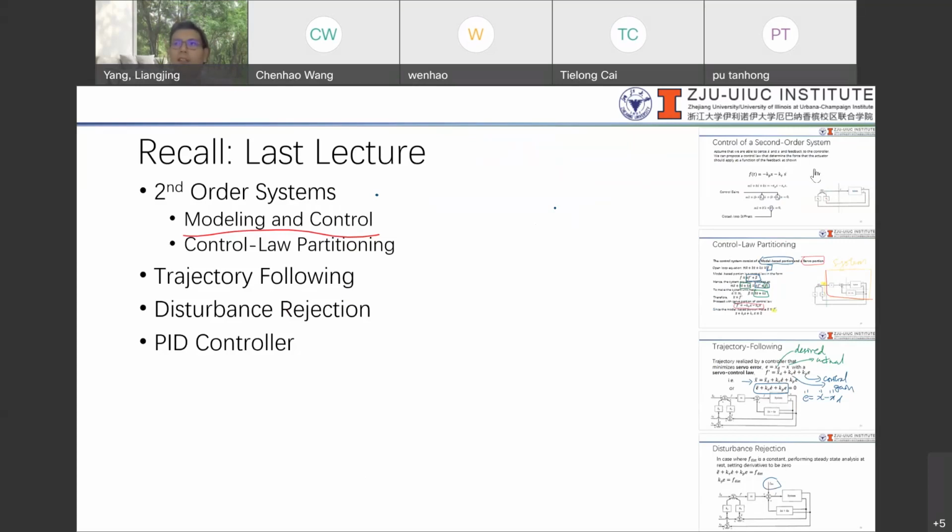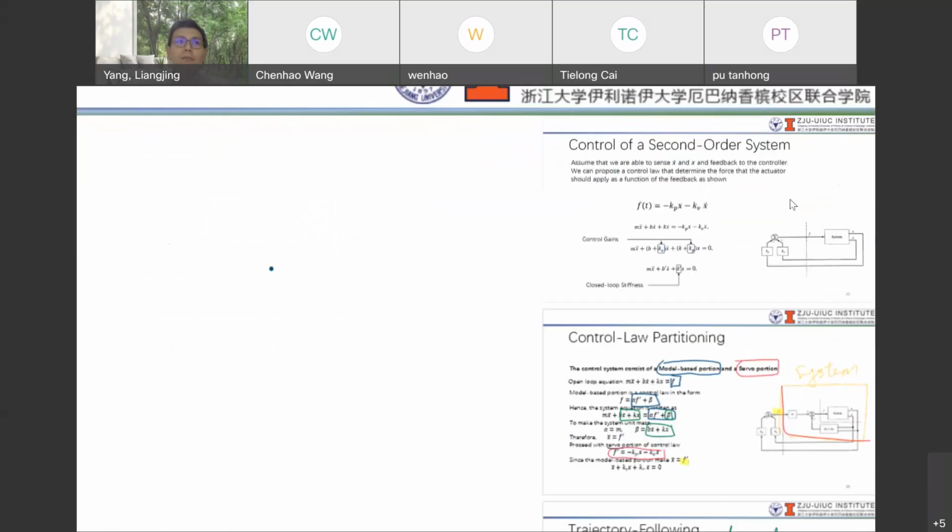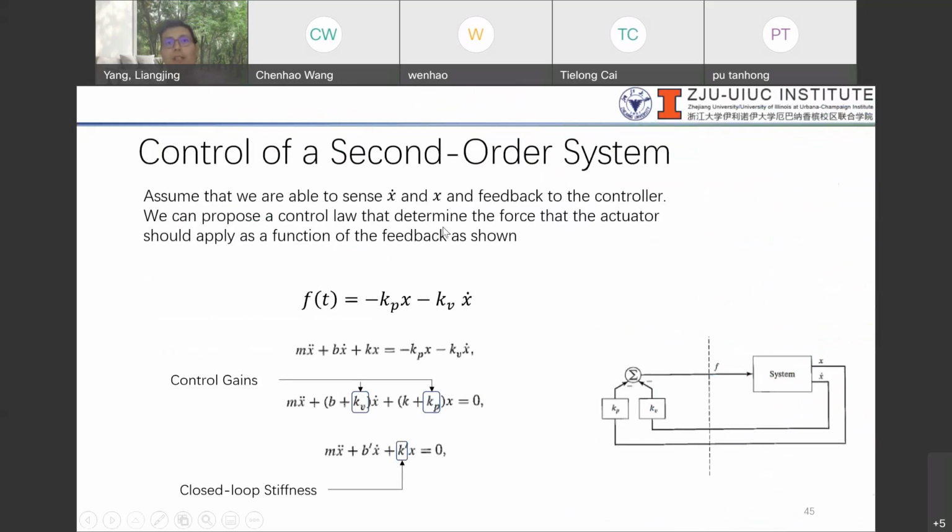Right. So starting off from second order system, we assume that we are able to get information about x dot and x. That is actually your state, right? This is kind of like the state of your system.